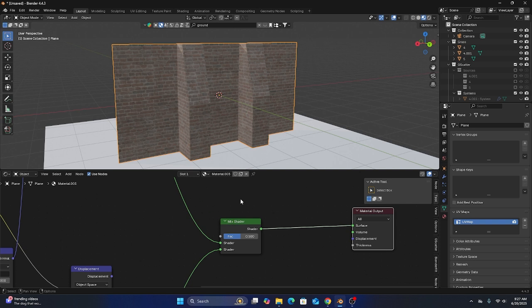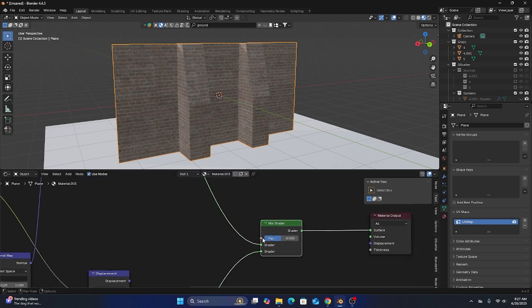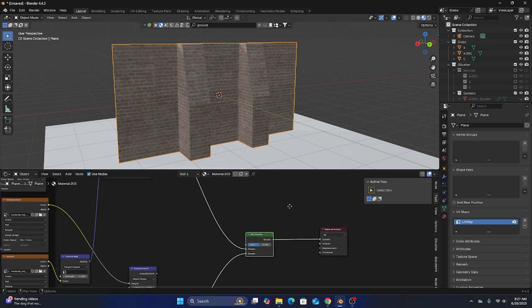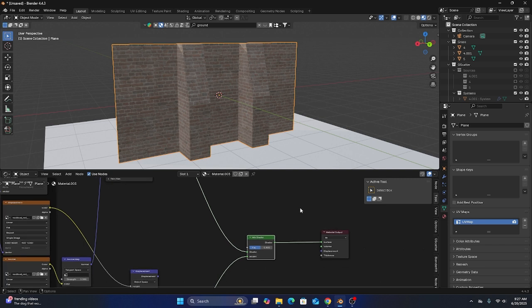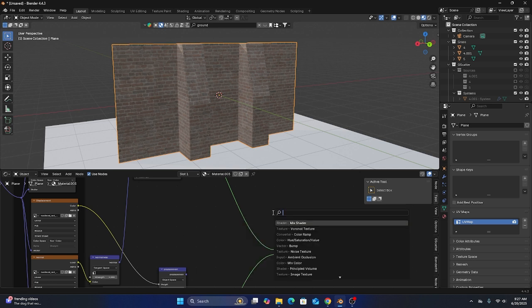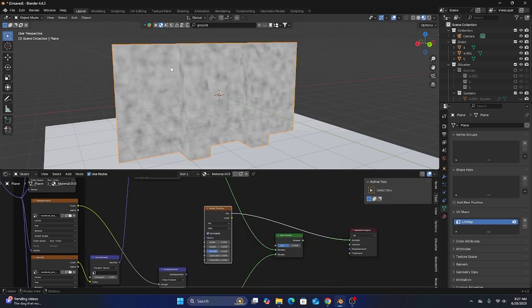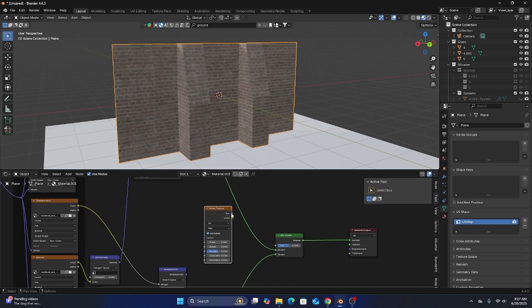What's really going to sell this is by using this factor node here. And this factor node uses black and white information to dictate where one texture goes versus the other. And Blender comes pre-installed with a lot of different textures. So for instance, if we added a noise texture, all that is a black and white texture, and we're going to use that in the factor node. So if we pull that into this factor, you can see something starting to happen.